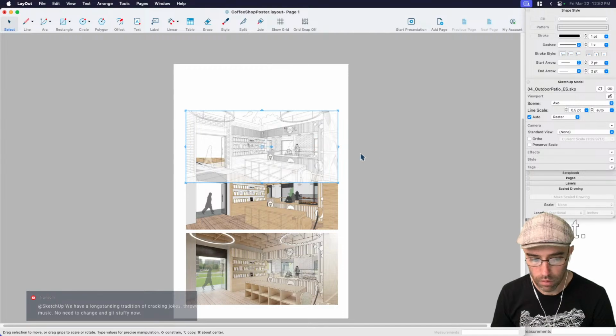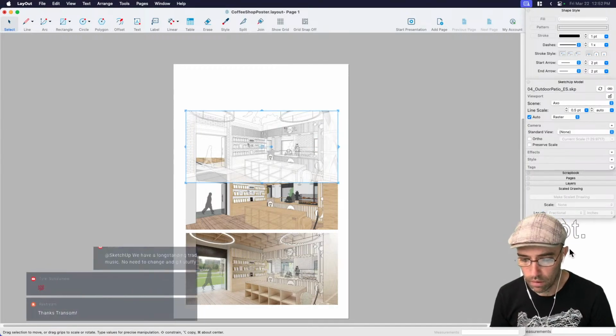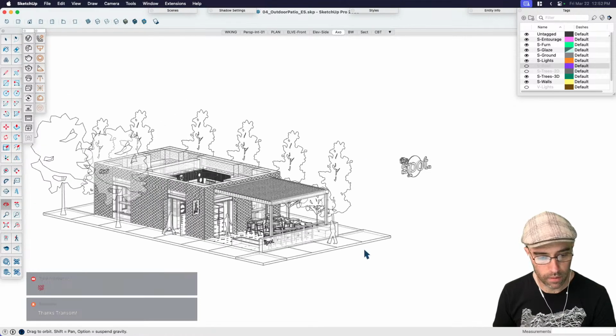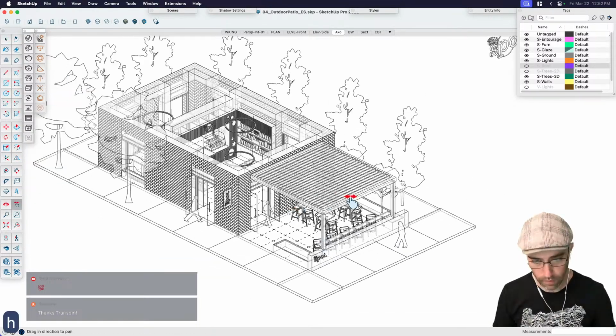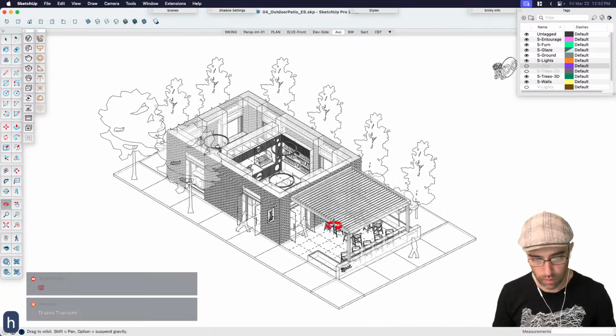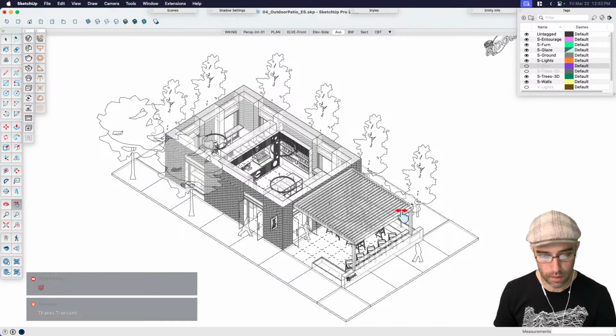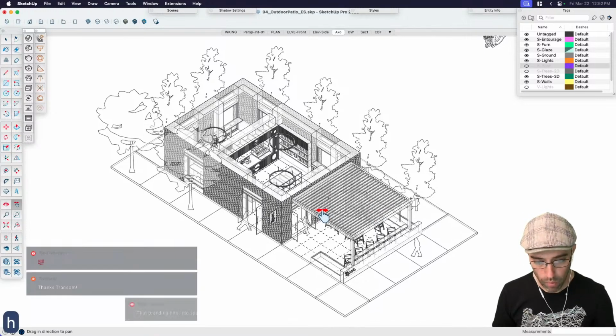Okay. Whoops. I did it again. All right. You guys are going to kill me. We got to reset our axo. And then that's it, and then I'm done. I'm not coming back into SketchUp. I'm just going to stay in Layout. All right.